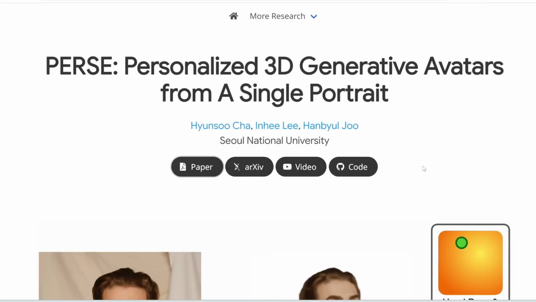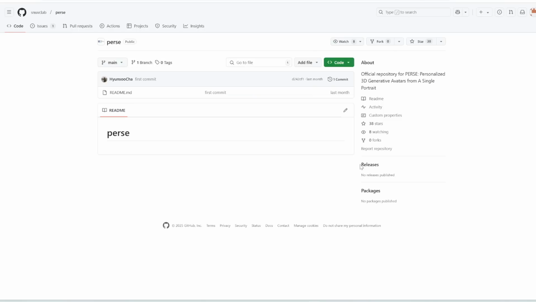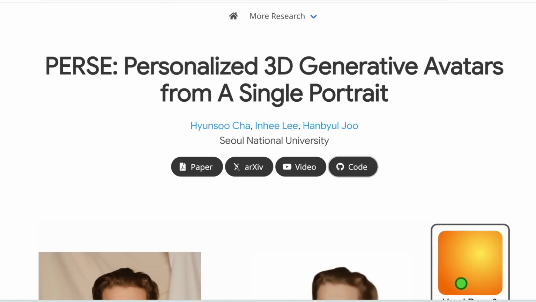Now, at the top of the page there is a GitHub link. However, when I click into it, it seems empty for now, so we are quite early to this. They haven't published any code yet, but for now I'm just going to link to this main page in the description below for you to read further.